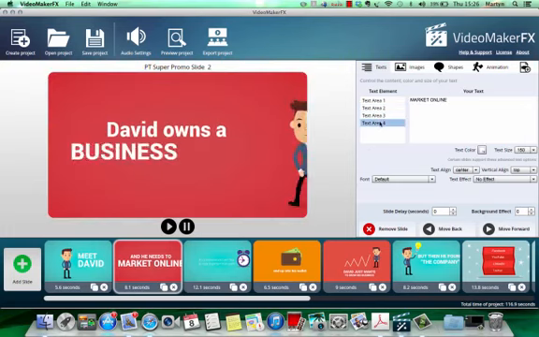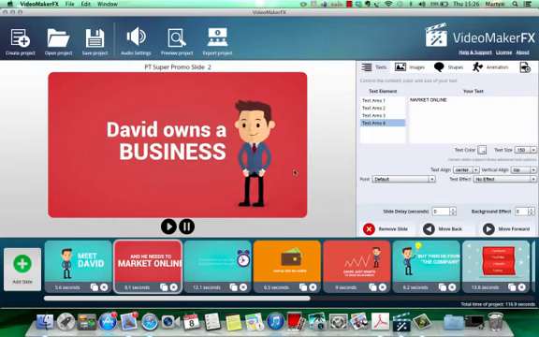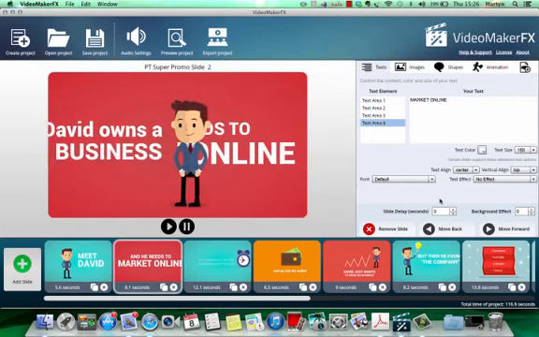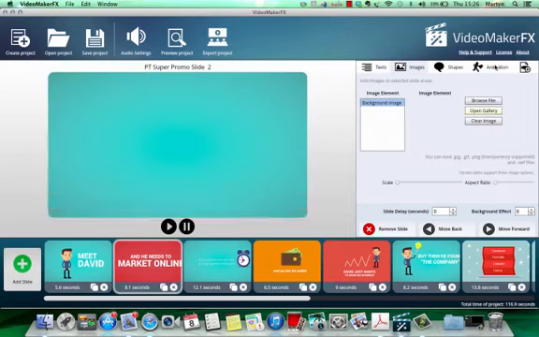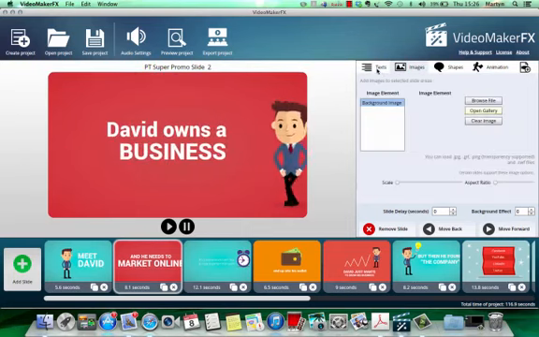And it needs to market online. I'm going to leave that. If I wanted to, I could change the background. I can align the text and change the text color. You can add images, shapes, animation, all these things.